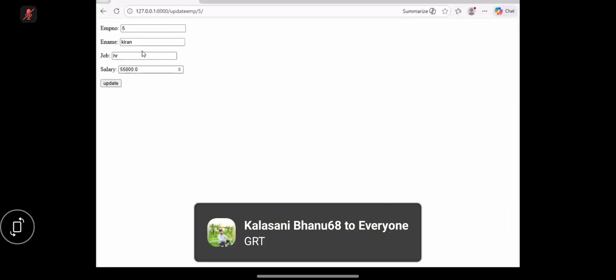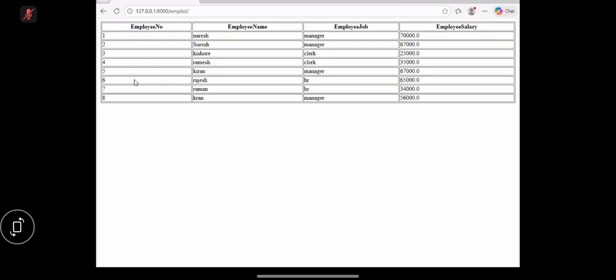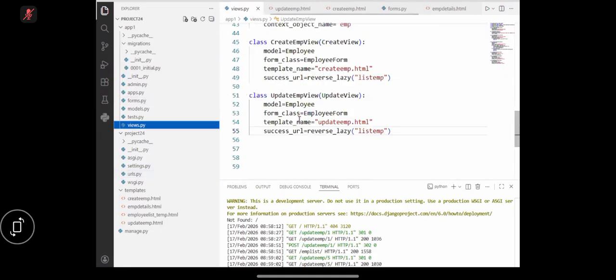Yes. Now here you are modifying. What are you modifying? Salary. And you are updating which one? Job. I change the job from HR to Manager. This is employee 5. Is it modified or not? Yes. But did you write any code for updating here? No. That is taken care of by which one? View. Which class? View class only.